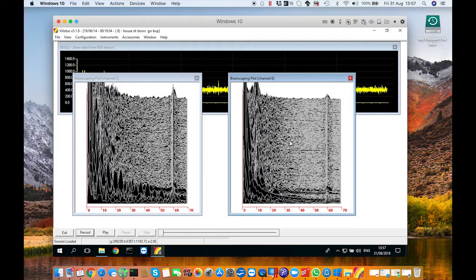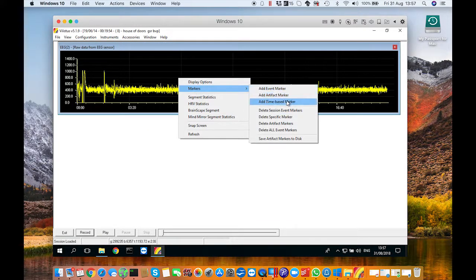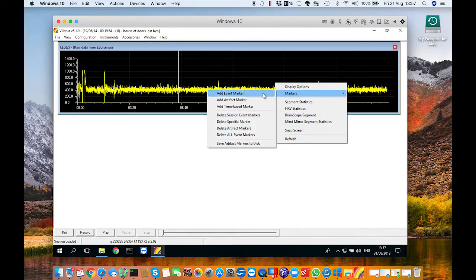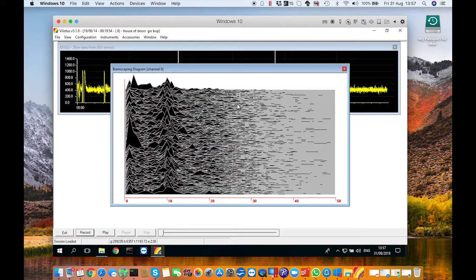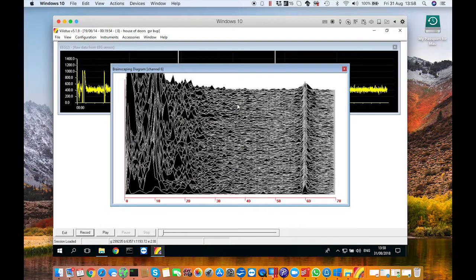So, the Brainscape plot is great for visualising a complete session, but there are times where you want to analyse part of the data. How do you do that? Let's get rid of the two graphs and go ahead and put some markers on the time series graph we created earlier. Now when I right-click on a segment of data, I get the opportunity to see a Brainscape of just that part. All the facilities I mentioned earlier are still available.